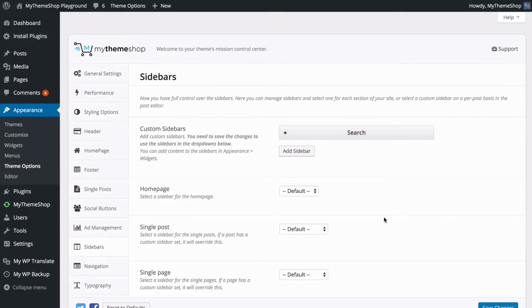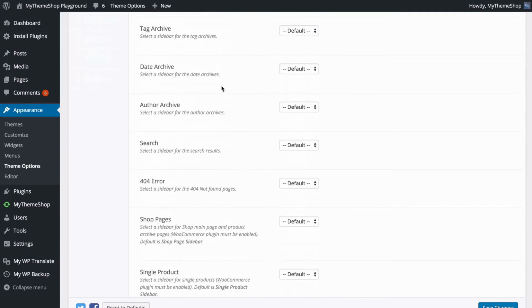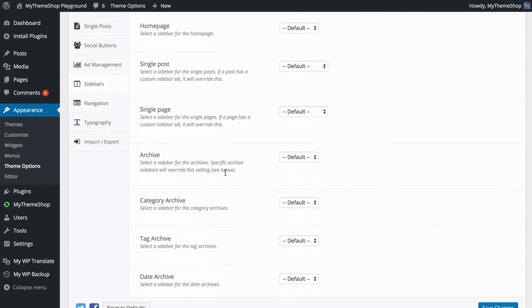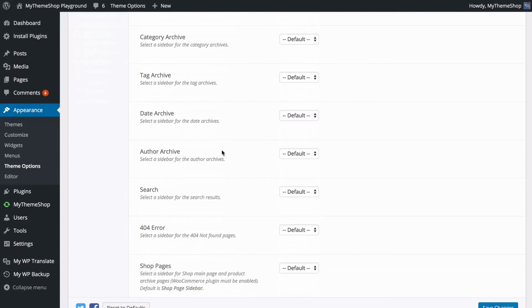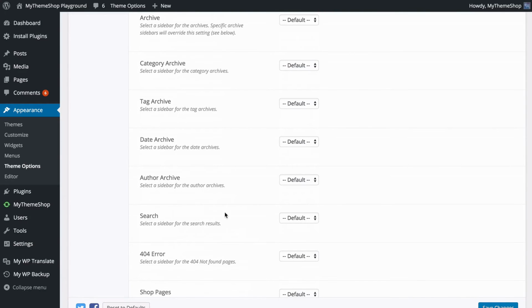Now we're ready to apply that custom sidebar to our site. You'll see here you have options for all of the different types of pages displaying on your site, including the homepage, single post, single page, archive, all the different custom archives, as well as search, 404 errors, as well as the pages associated with the WooCommerce plugin. We're looking for search, so we can see here under search, we can drop down here and choose between the default and the sidebar we've just created.